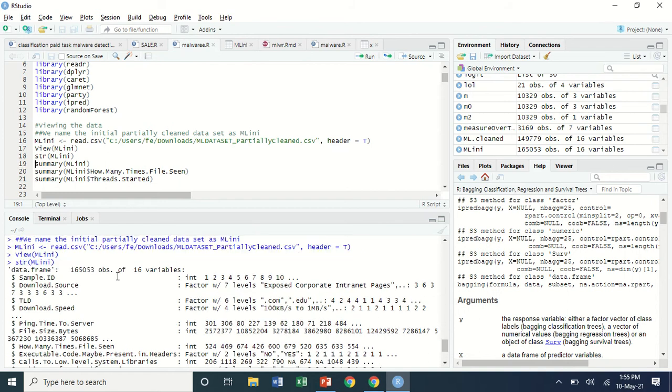It is telling us that this data set has 165,053 observations with 16 variables, and the types of variables are mentioned here as well. Sample ID should be in a categorical form. Since it's a number here, R is considering it as a number, an integer.